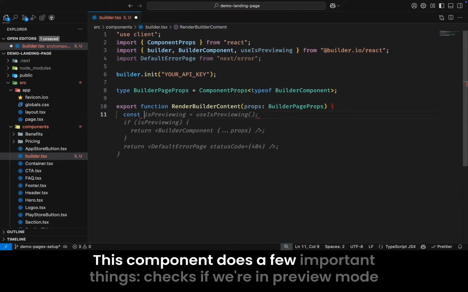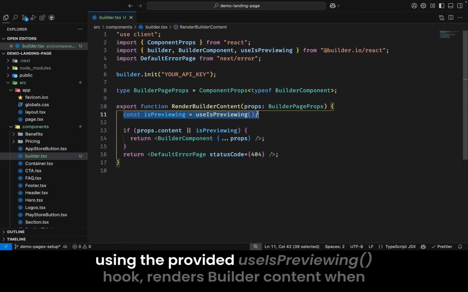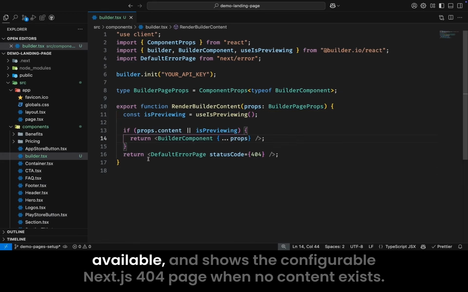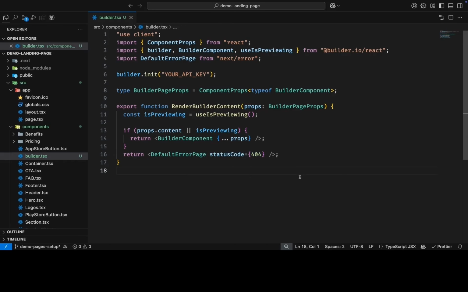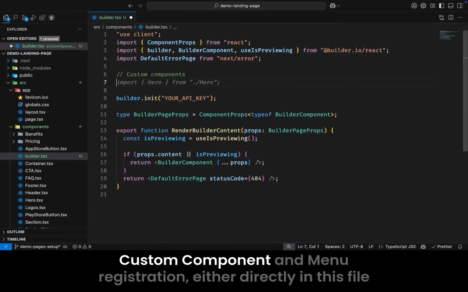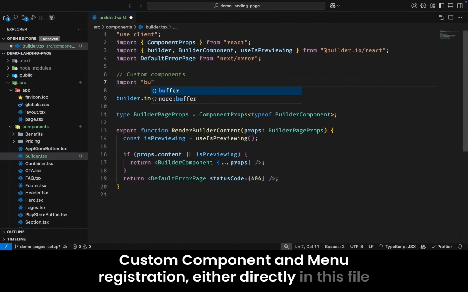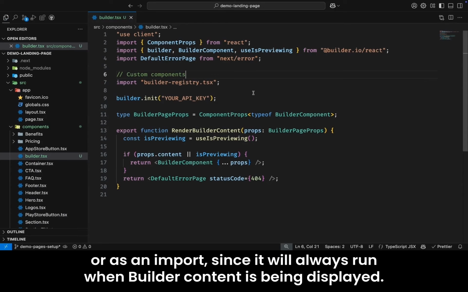This component does a few important things. Checks if we're in preview mode using the provided use_is_previewing hook, renders Builder content when available, and shows the configurable Next.js 404 page when no content exists. This would also be an appropriate place to set up any custom component and menu registration, either directly in this file or as an import, since it will always run when Builder content is being displayed.